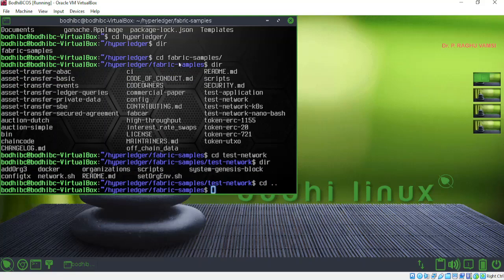See, this fabric samples consists of some example blockchain applications. Whenever we discuss this particular IBM Hyperledger, there we'll see how to run these, because these applications will run under Docker. So these are the Docker images, all of these are Docker images. We require the Docker engine and Docker Composer to run this. All these are installed on the Bodhi Linux, so hence they will run happily.